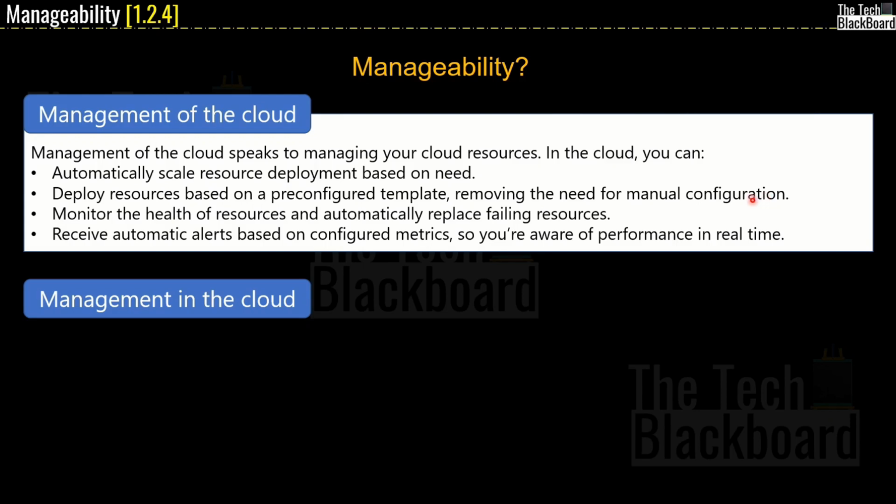The next point is to monitor the health of resources and automatically replace failing resources. The last thing this section talks about is to receive automatic alerts based on the configured metrics, so you are aware of the performance in real time.